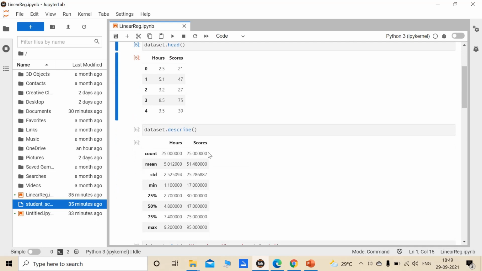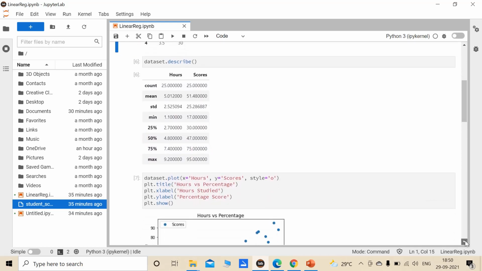Then if I want to know more about the data, that is, the details about the data, I can get it with the help of dataset.describe. So I can see the count, mean, standard deviation, the percentiles, and the maximum value. The maximum hours is 9.2 and the maximum score is 95. So I can know the details about my data.